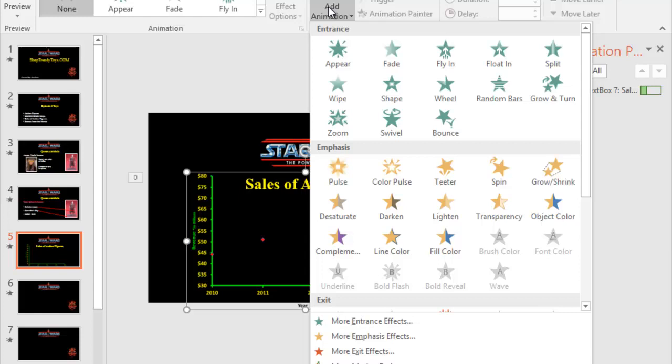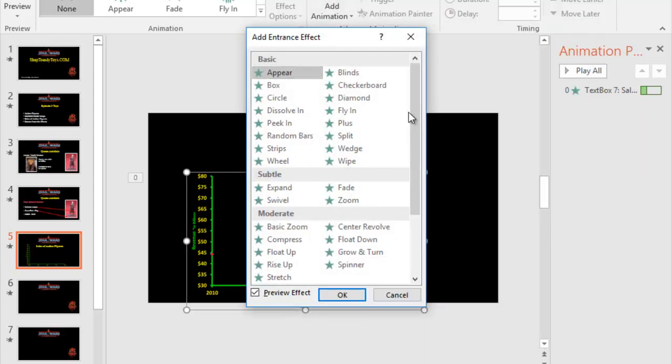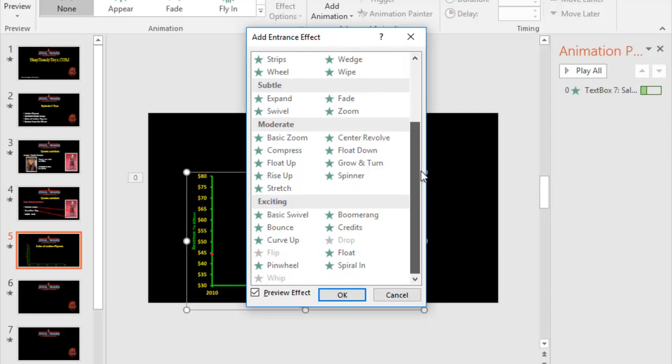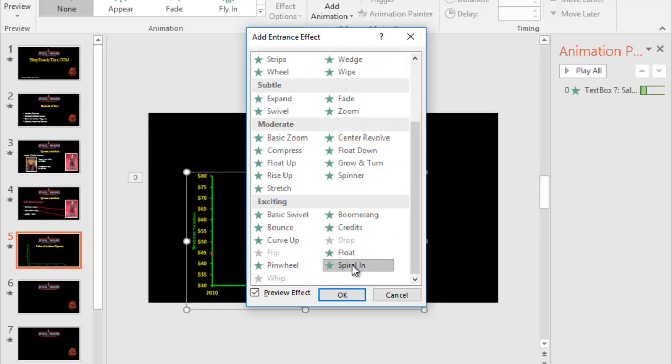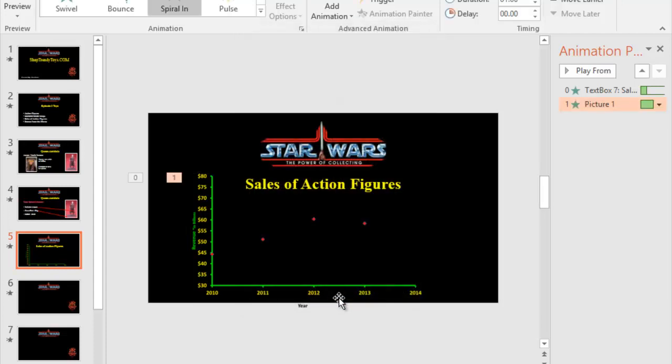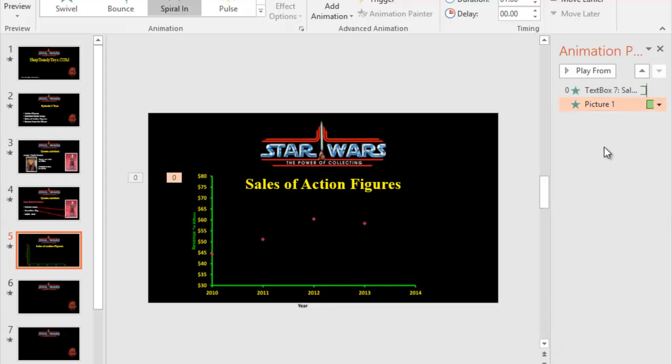And on this one I want to go down to more entrance effects, because with graphs, and I use the same animation all semester for graphs, I use spiral in. So there's spiral in, the very last one in the long list of entrance effects. Say OK. Now it should also be after previous, same as the subtitle. So that's just phase 1 pops in, gives your audience something new and different to look at.